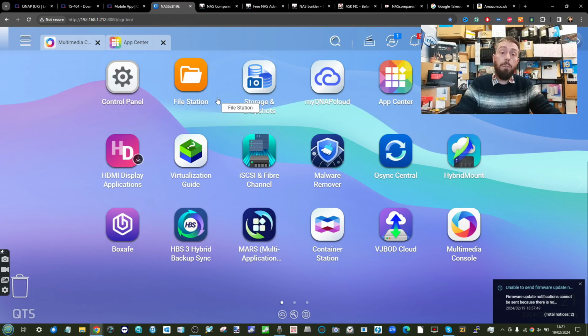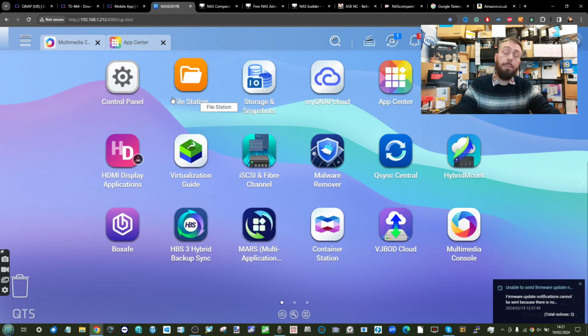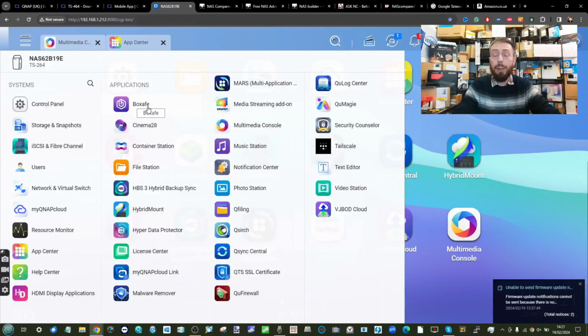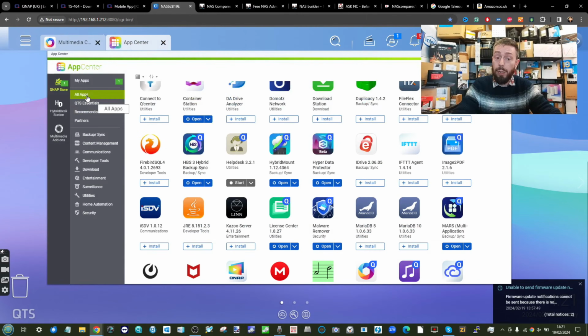Now, moving away from music, let's start talking about photos. Within Multimedia Console, we've already talked about how we are not going to be focusing on Photo Station there, but we are going to be talking about QuMagie. This is their AI-powered photo recognition tool. We open it up, and again, it's an application that's available in the App Center, but bear in mind, when you install it, you will also need to install the AI engine from QNAP.